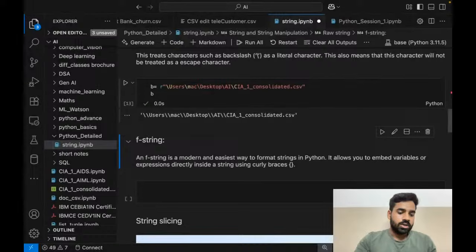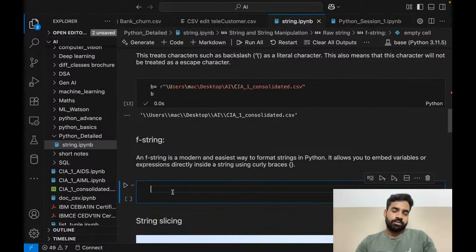Okay, no issue. Let's start the f string. So what is f string? F string is also called concatenating string.